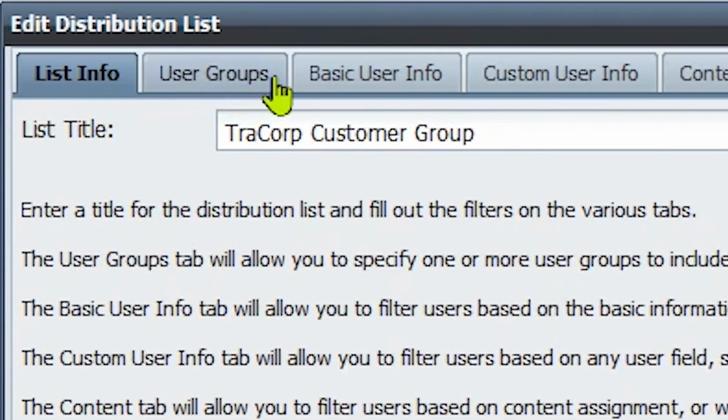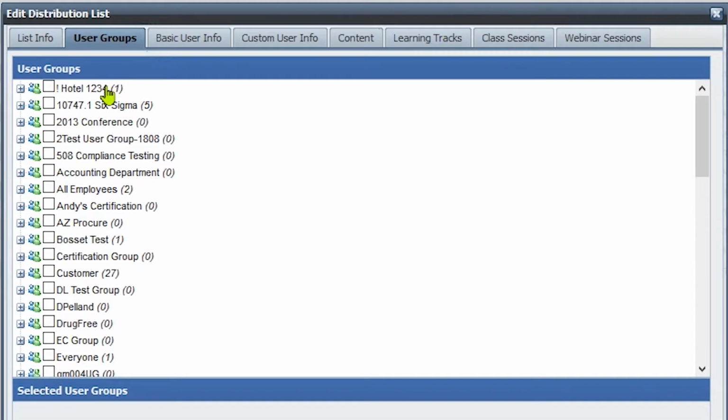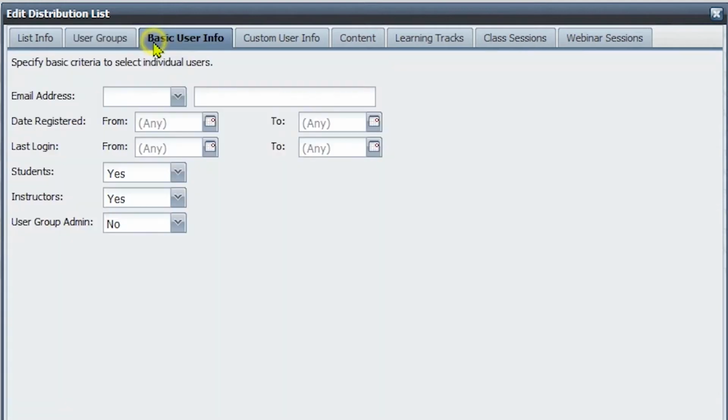Let's see the User Groups tab. We will select all the customers in this group. The next tab over, we see Basic User Info. If you want an email address, or you want to send it to someone who's last logged on in the recent year or 6 months, you can select that date. You can choose if you would like to send to instructors if they're in the group, and you can choose whether or not you want to send this to user group admins.